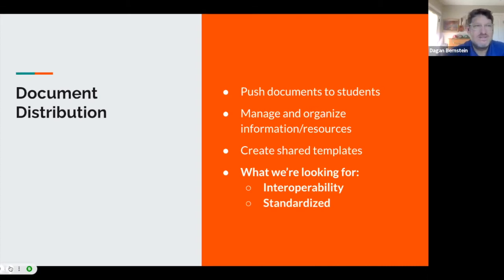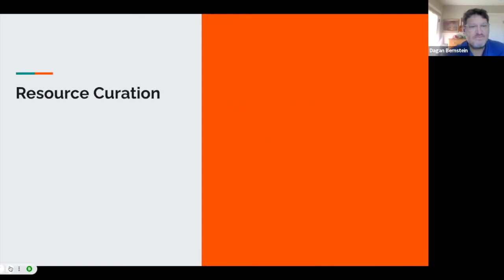And I also want something that's standardized, something that's just going to look the same on each student device. Okay. So again, I'm going to go through each of these, and then later we're going to connect some tech tools to help support this.